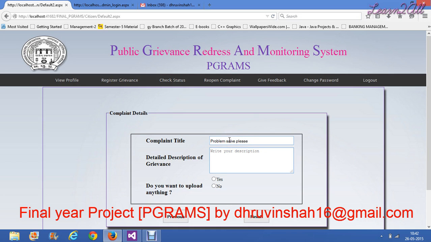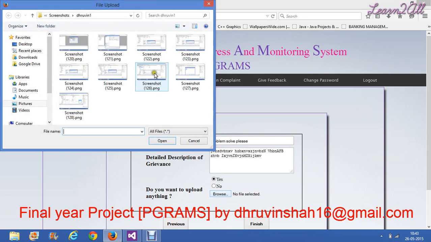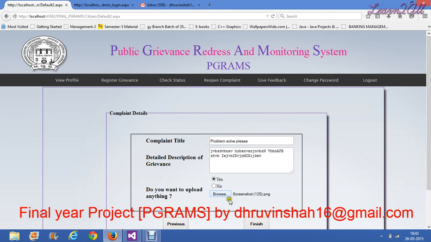Detailed description. I will write a description here. If you want to upload some documents, videos, or any images, you can just click here. Clear? Now click on the finish button.